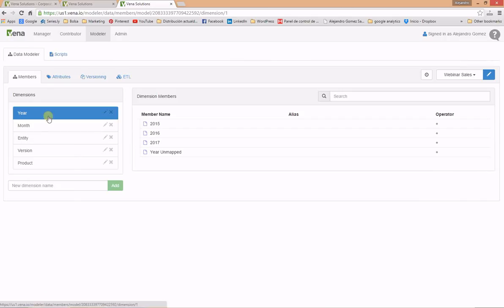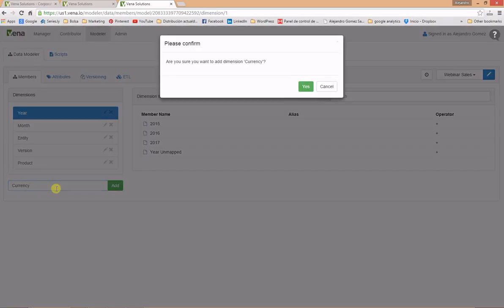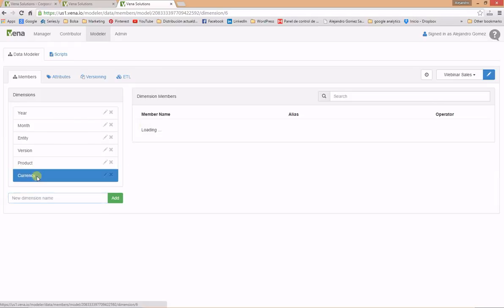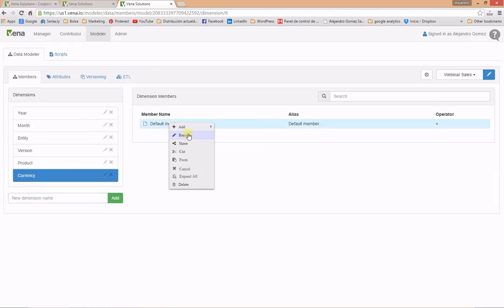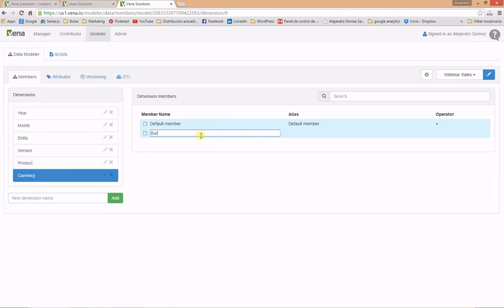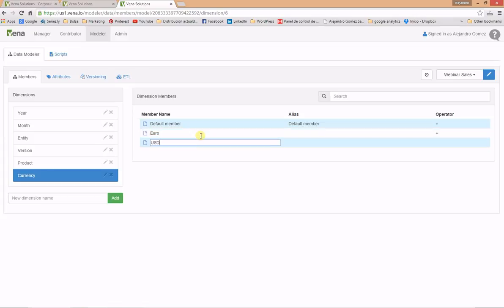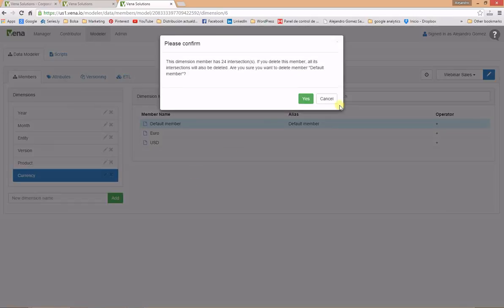As you can see, we have already created 5 dimensions, and we are going to create 2 more dimensions in order to show you how easy it is. For the currency dimension, we are going to populate it manually. So just input the name, select the dimension, and add a sibling member. You can delete the default member just by right-clicking and selecting delete.